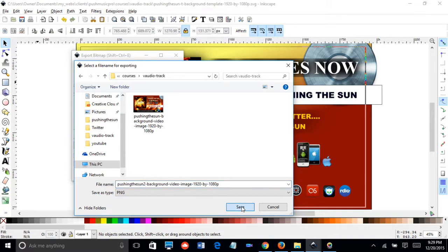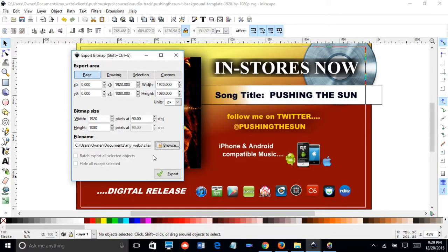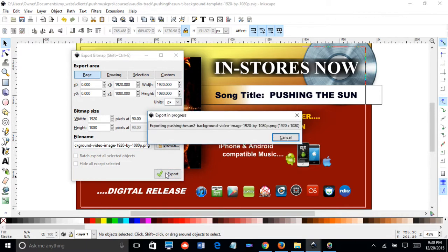Alright, so I'm going to click Save, and then make sure that page is selected, not drawing. You want to go by the page so it gets the whole area that's supposed to be there. We're going to turn this into a PNG, and you'll notice here it'll say PNG in this area, the extension. So we're going to export. Sometimes it takes a little bit of time to get done, but we'll get that done real quick.